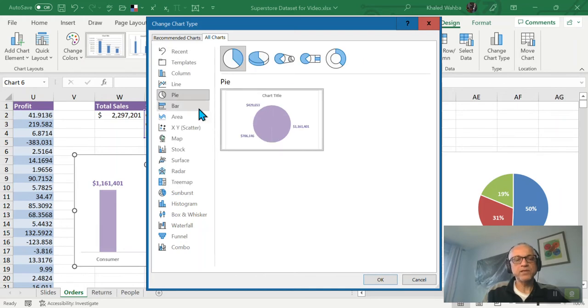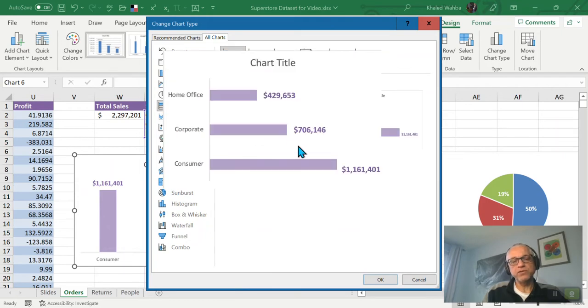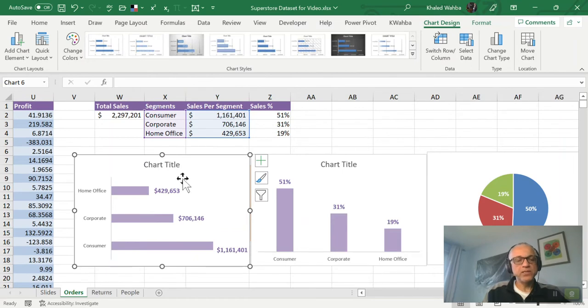Okay, the color is not really the best, but I can do it even as a horizontal bar chart like this one. You see here? Then I'm going to choose this one and okay. So now it became horizontal, but what would happen if you want the highest one on the top?